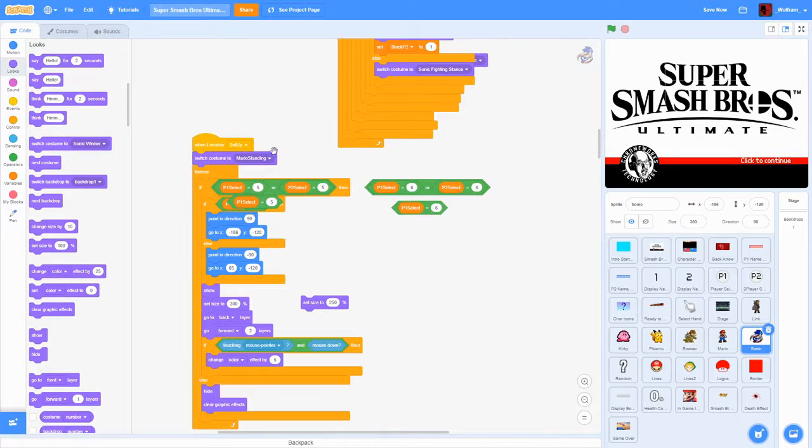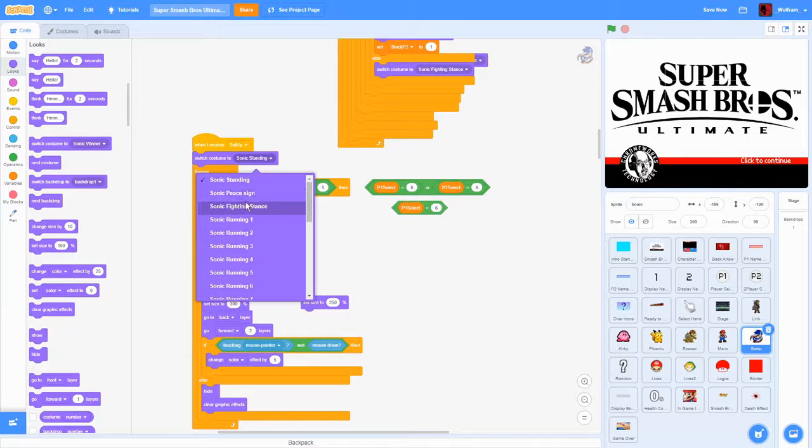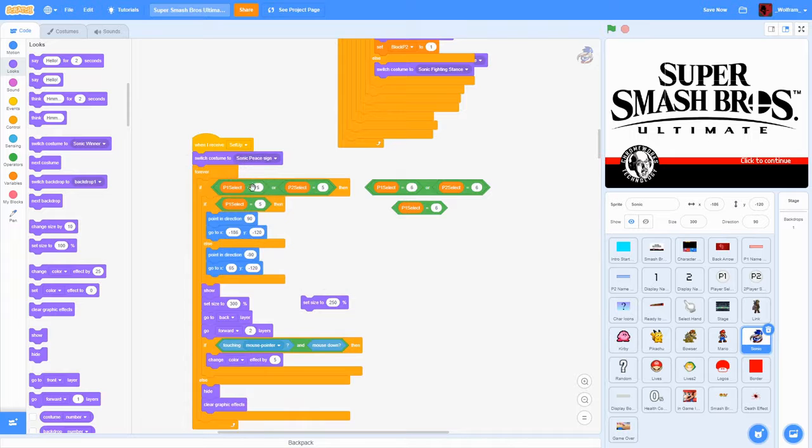my other blocks, okay? So next part here, instead of Mario standing, again, we're gonna switch it to Sonic standing, or we could do Sonic peace sign, that works as well. Now all of these guys, again, we're gonna have to switch the ID numbers, so we're gonna switch all of them to 6, just like that. Again, some of the X coordinates you might have to fiddle around with.